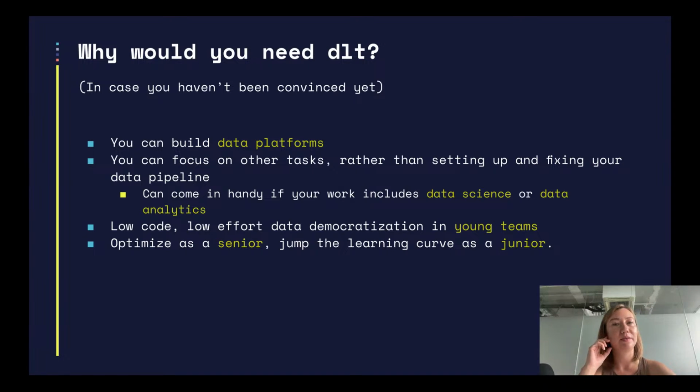So that's why would you need DLT? In case you haven't been convinced yet, you can build data platforms. You can focus on other tasks rather than setting up and fixing your data pipeline. It can come in handy if your work includes data science or data analytics. That's low code, low effort data democratization in young teams. It optimizes as a senior, jump the learning curve as a junior.